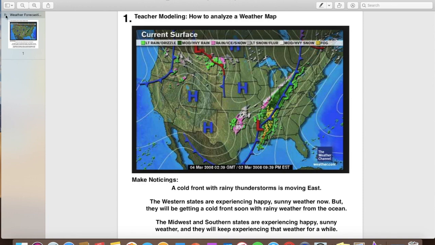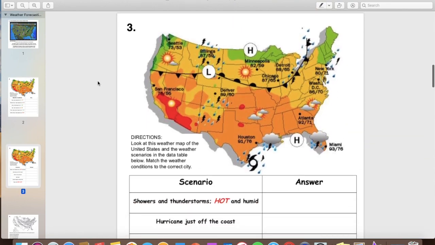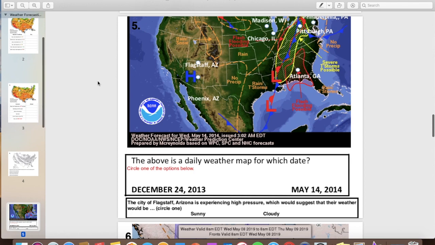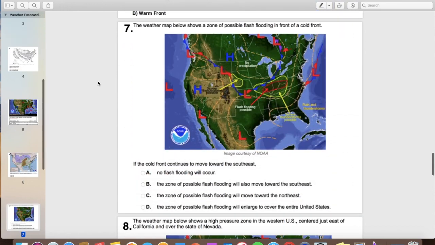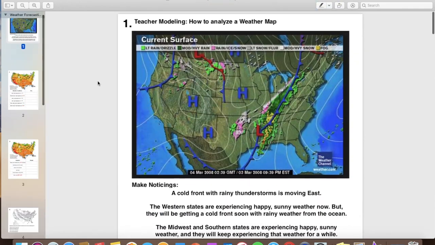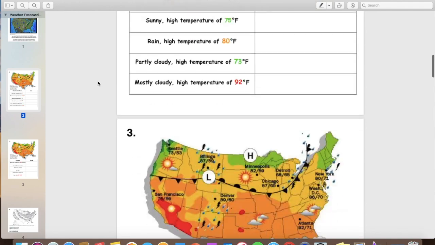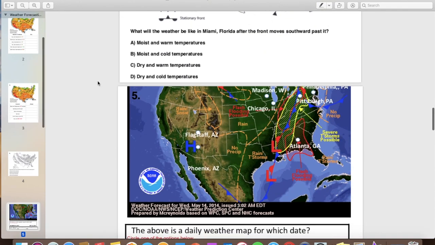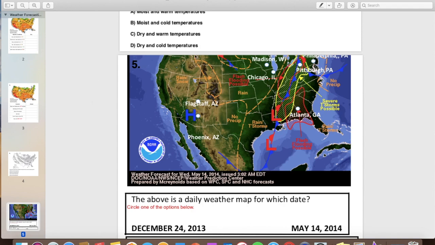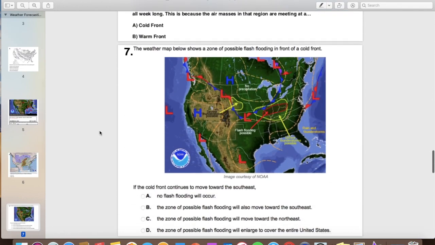So here's your assignment for today. I'll show you really quickly on the screen. You have 10 weather maps: 1, 2, 3, 4, 5, 6, 7, 8, 9, and 10. What you're going to be doing with all of these weather maps is answering the question that follows. Now remember, all weather maps are different. Sometimes they're in color, like these are in color. Sometimes they're black and white. Sometimes they're from a website, so they're going to be printed kind of like a website. And so just know that it is okay to look and study the weather map before you answer the question.